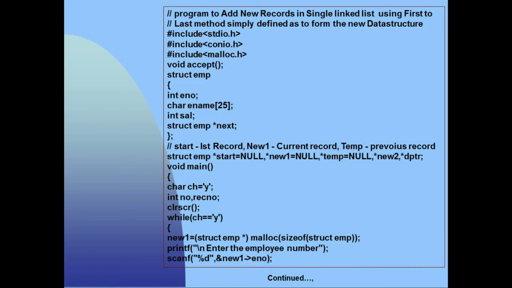So this is an example program to add new records in a single linked list using the first to last method, simply defined as forming the new data structure. Here we are declaring the data members of the structure. So struct EMB, where EMB is a structure name. It points to the next address, so we declare a variable inside the structure: struct EMB asterisk next.